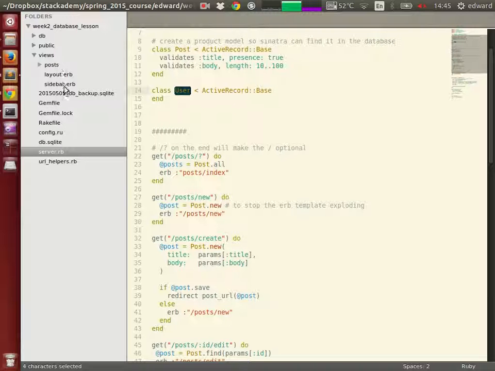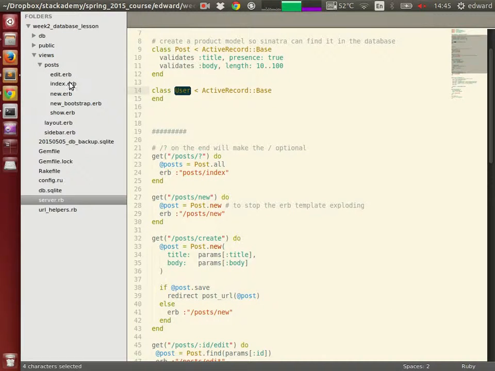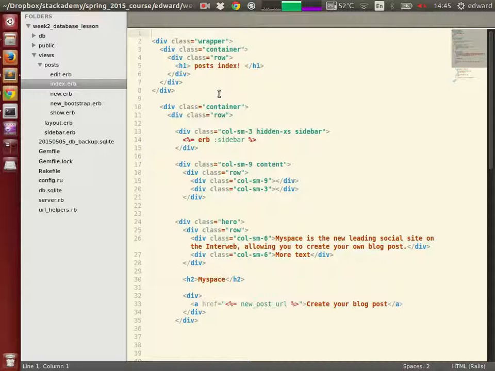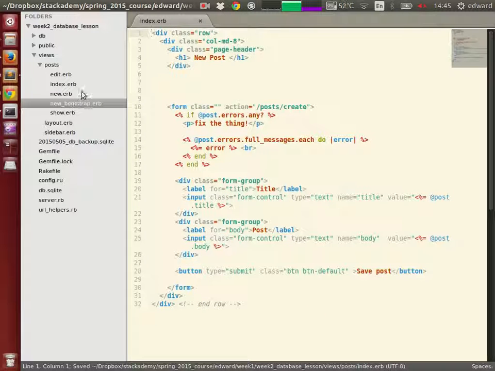Other things that we did, we had ERB templates, which is like HTML, but with Ruby code inside. Good example? Yeah, there we go. So we can print out, we can do like thinking inside the views.